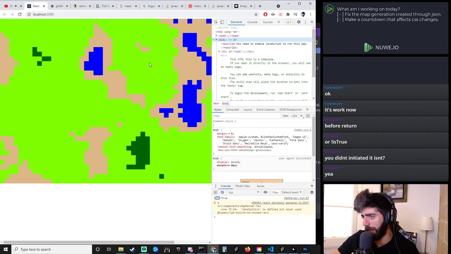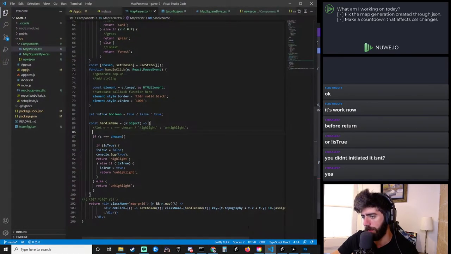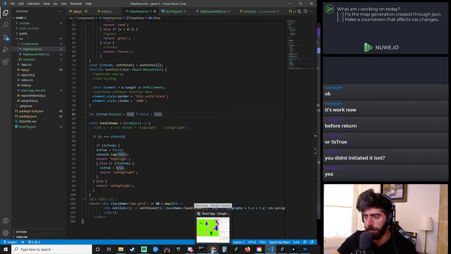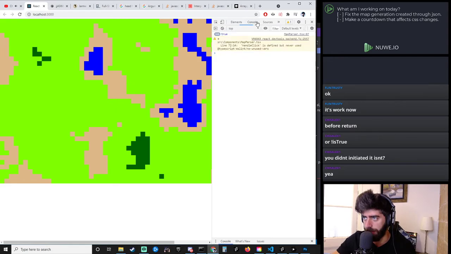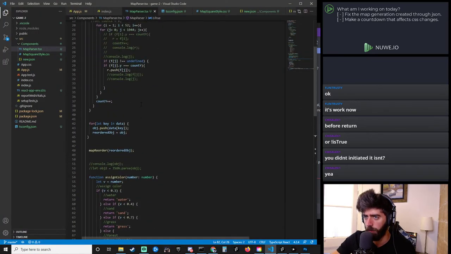Chisel, I didn't initiate what? What's the thing that I didn't initiate? Oh, yeah, that's correct. I didn't initiate it. That's why it was giving me undefined. And now I'm trying to initiate it with a ternary operator so that it would have a dynamic value. But now that I did that, I'm not sure whether or not... Oh, true. Holy shit. Why is it doing that?